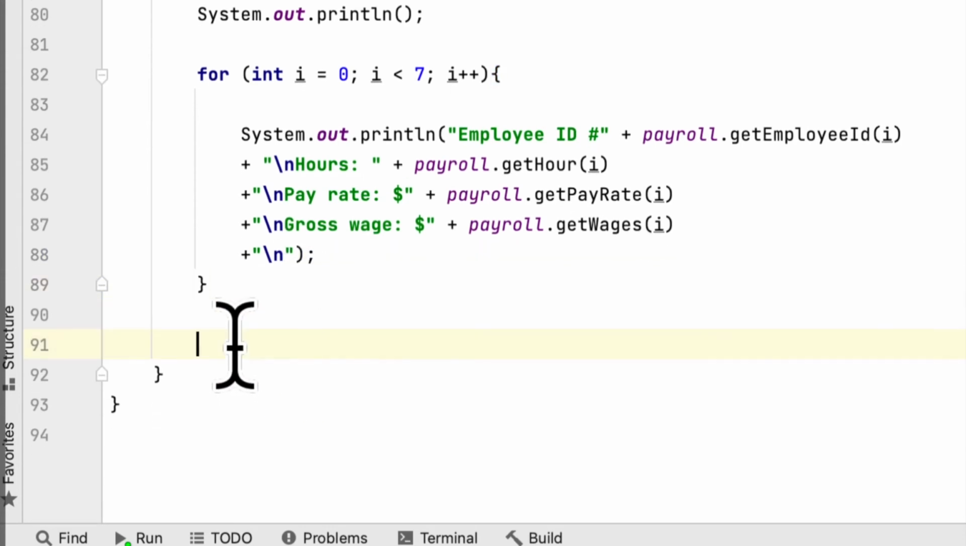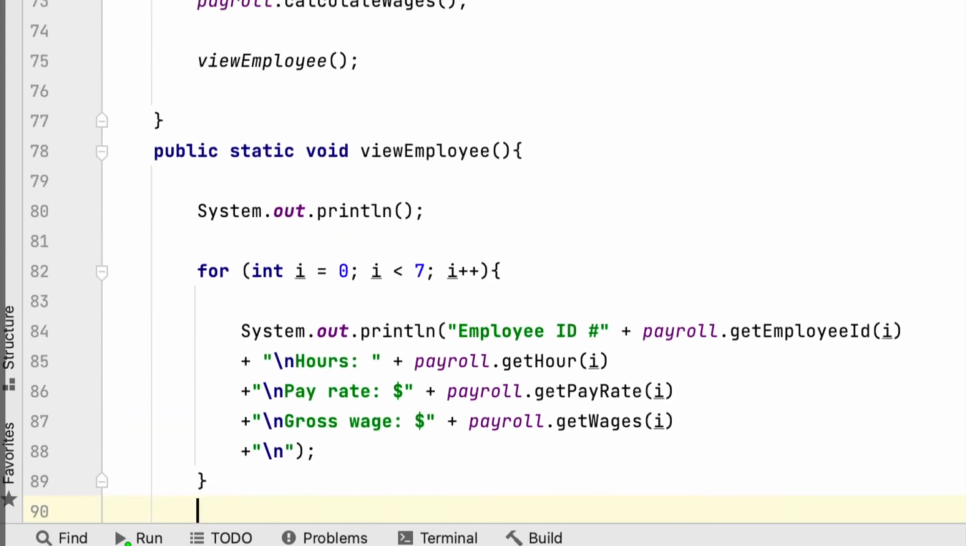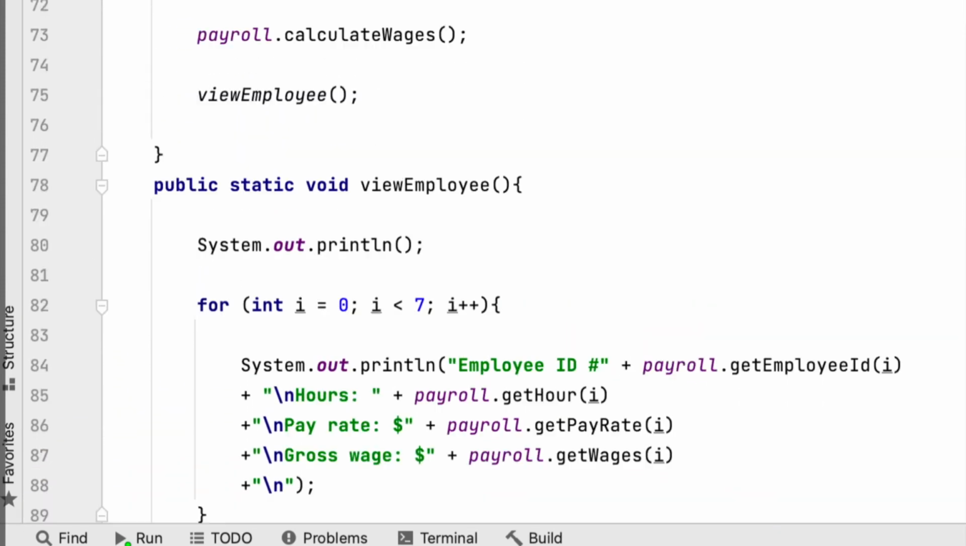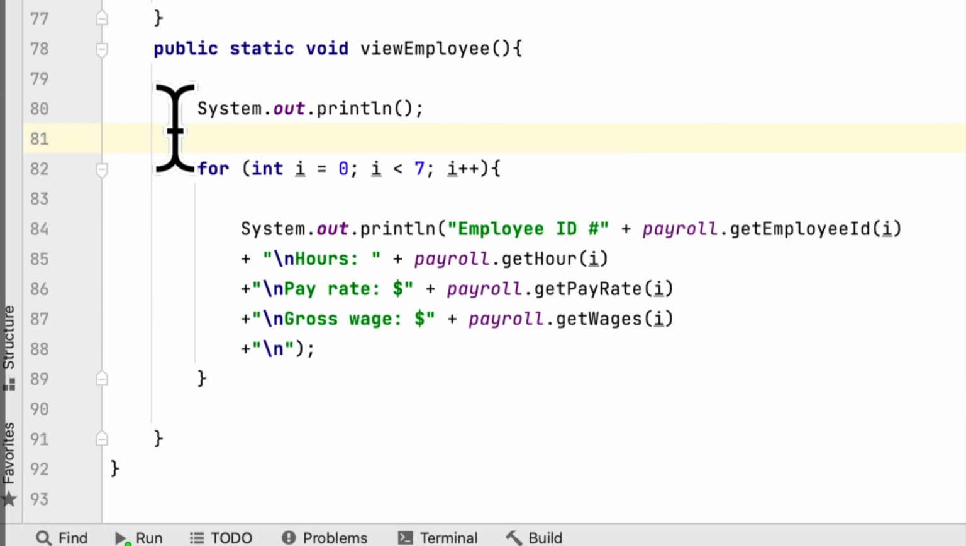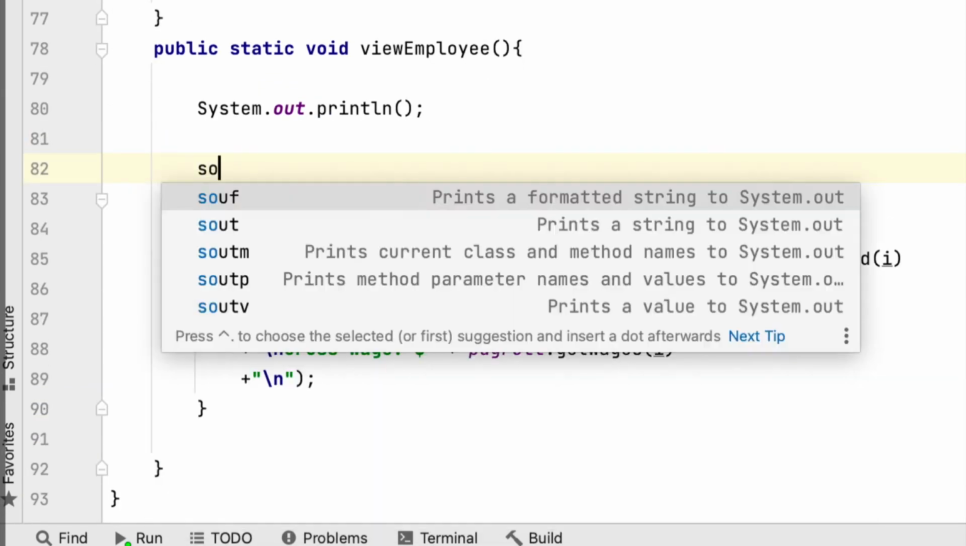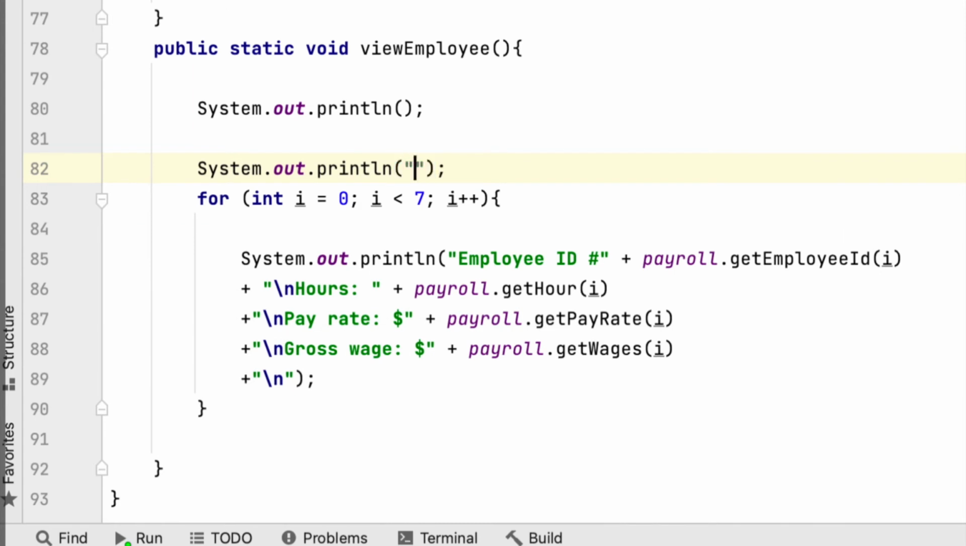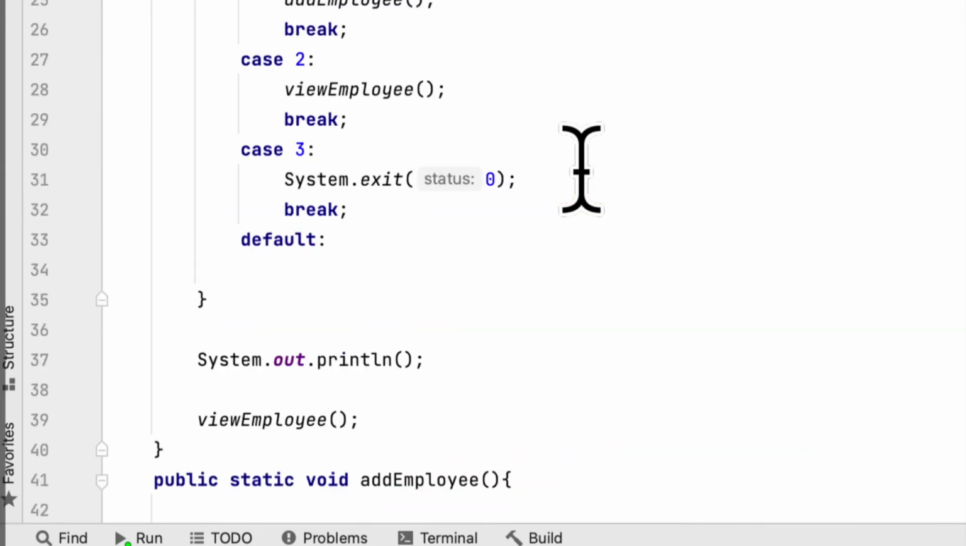And I think we are done. We have to give employee data as a title. It is not necessary, but I like to give the title.